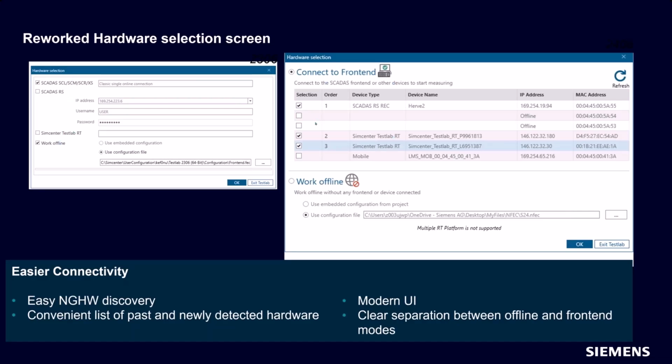So what they did was basically rework this whole hardware selection. So when you are connecting to the front end or you're working offline, it's very obvious. You no longer have to type in an IP address for the SCADAS RS users. It's going to find it. You just select which hardware you want to connect to, hit OK, or if you're using some type of front-end configuration file.